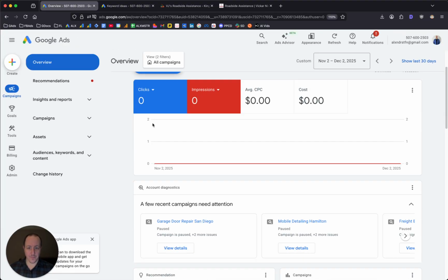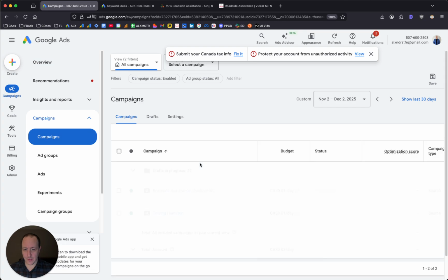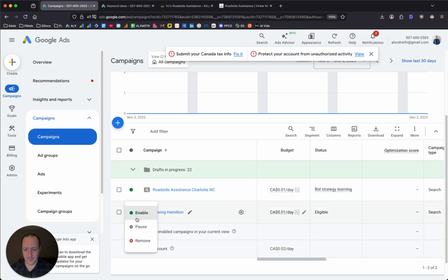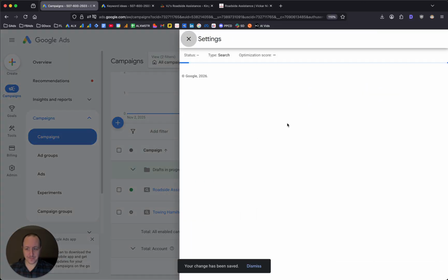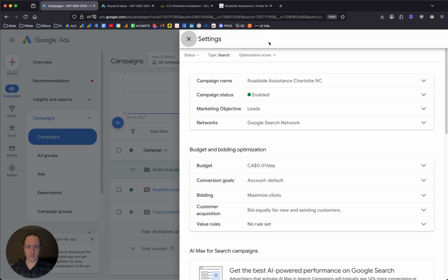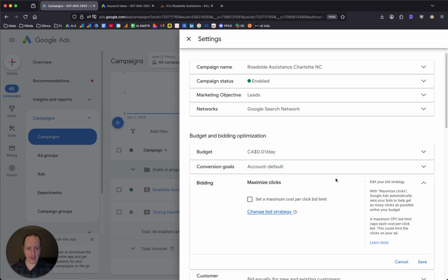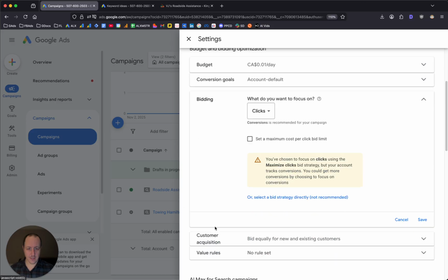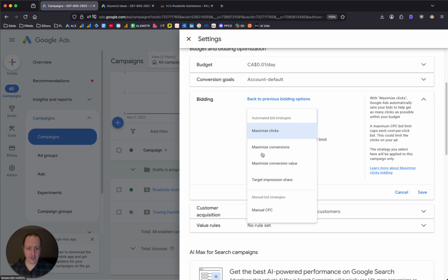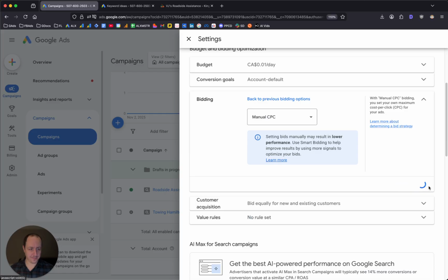And yeah, so at this point, you first want to go set it to manual CPC. Let me pause this. So to set that, just click into your campaign here. You can close this as well. Under bidding, change bid strategy. And you want to click the selected bid strategy directly and go ahead with a manual CPC bid.